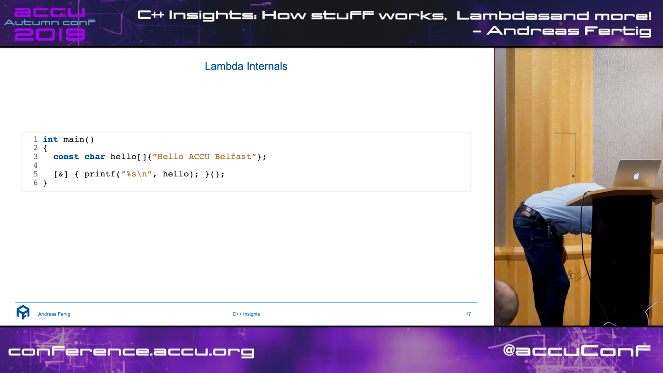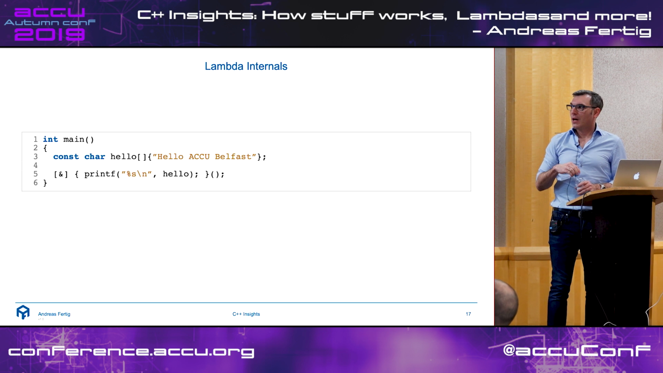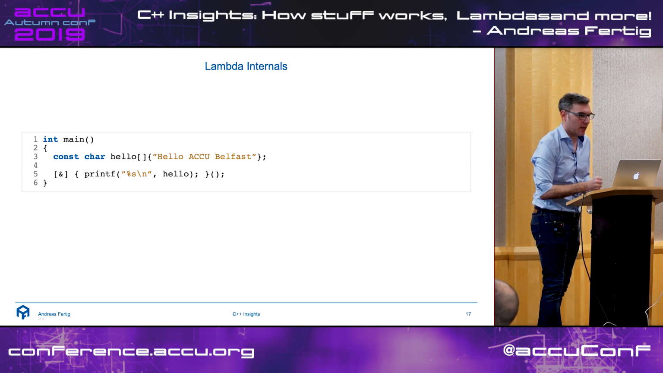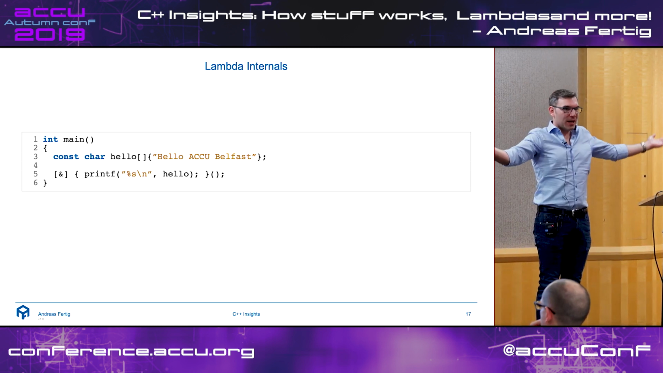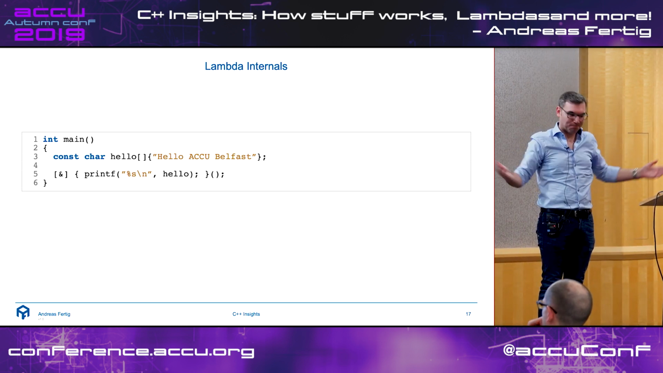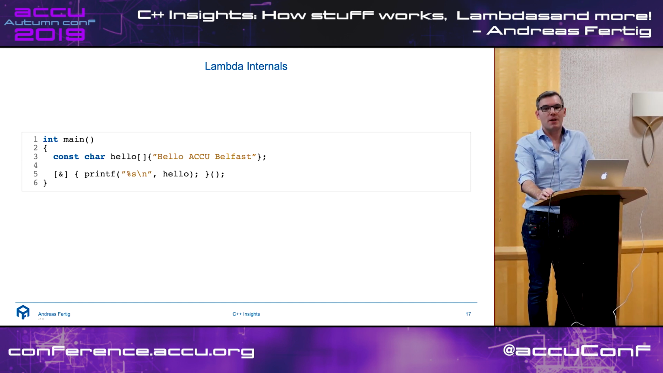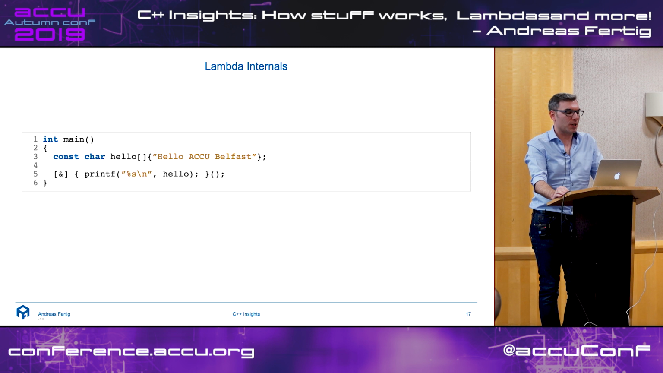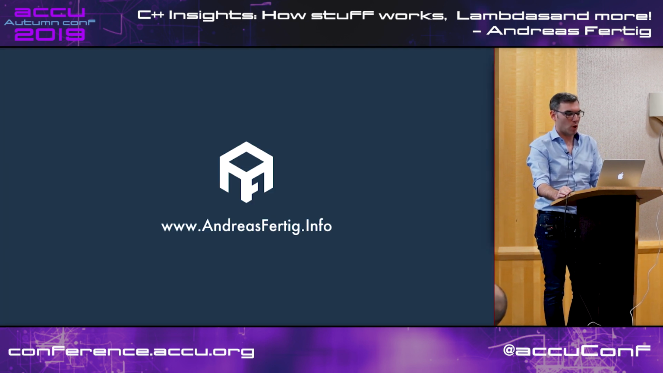Lambdas are another topic often requested. How do lambdas work in C++? I have this const array hello here. And that says, hello ACCU Belfast. Okay? And then I have this lambda capturing that string by reference and using a printf to print it out later. And it is directly invoked.